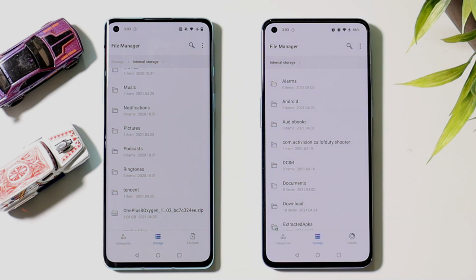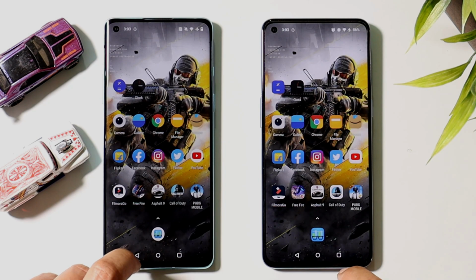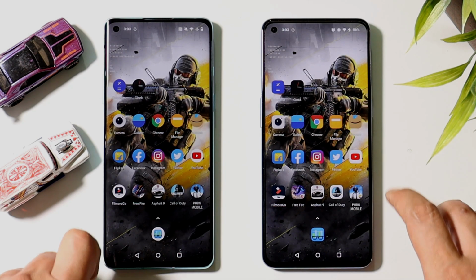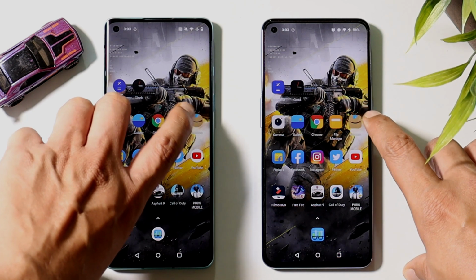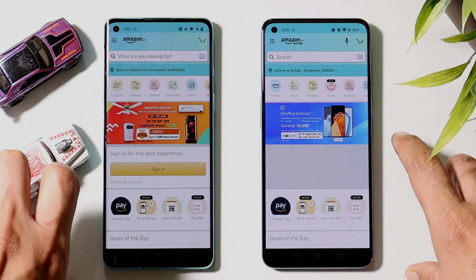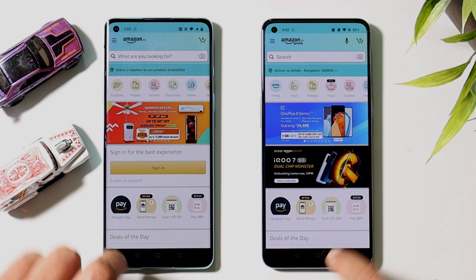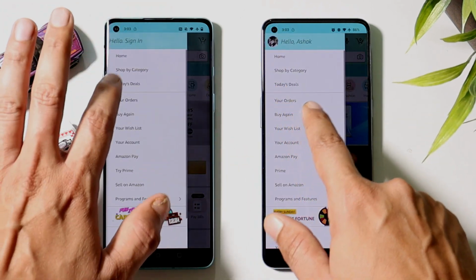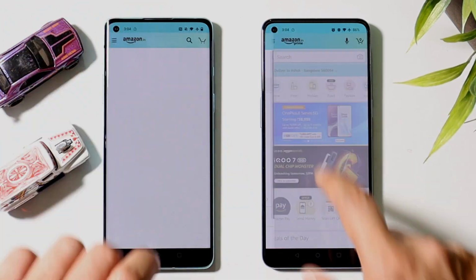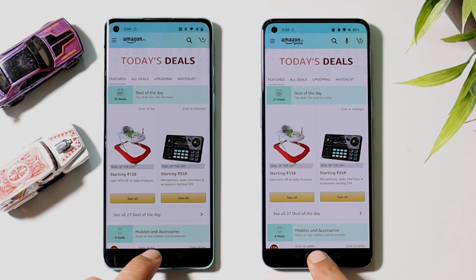Till now OnePlus 8 is taking the lead in almost all the segments. Huge thanks to software optimizations on the OnePlus 8 series. Now let's leave this application also running in the background. Moving on to the shopping applications, Amazon in 3, 2 and 1. And that was again slightly faster on OnePlus 8. So let's open up today's deal and leave it running in the background.